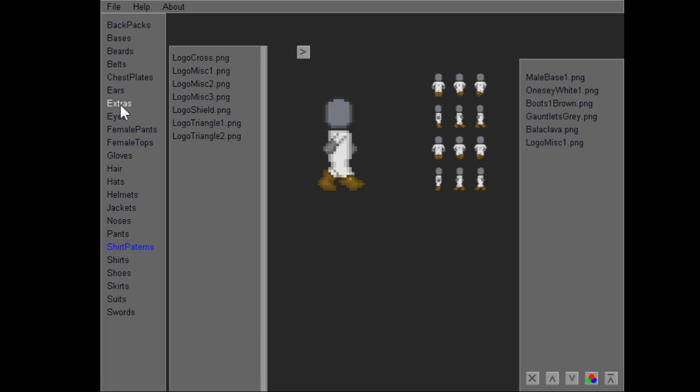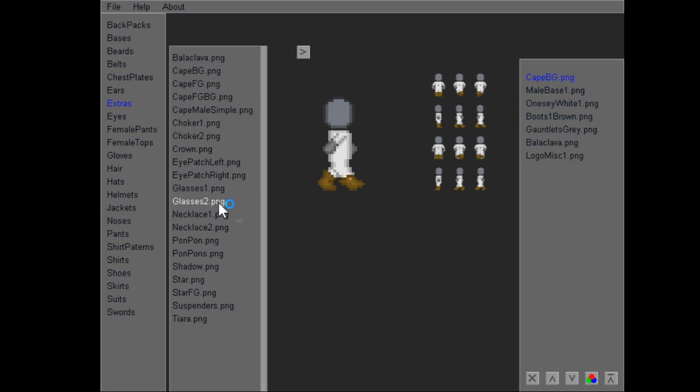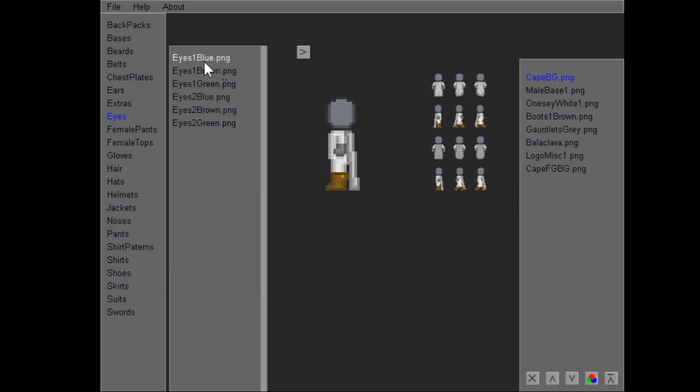We need also a few other items. The background cape. This one has to be behind everything else, so we're going to move it up the layers. And we're going to have the foreground cape. This one has to be last after everything else. We'll give him some eyes. Doesn't really matter about the colour of the eyes because I'm going to change them later.